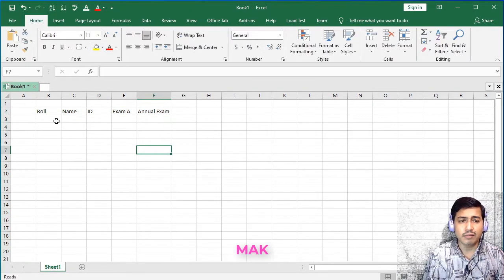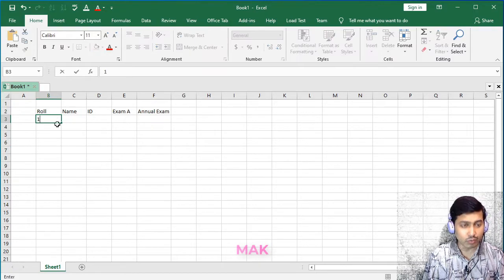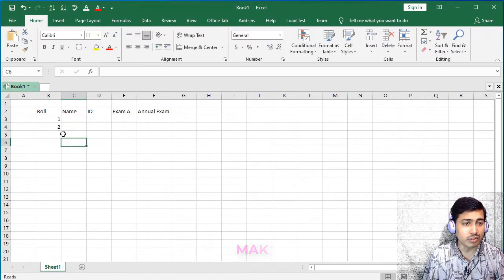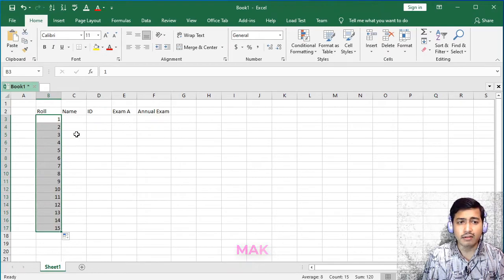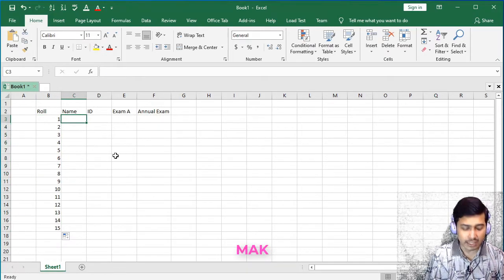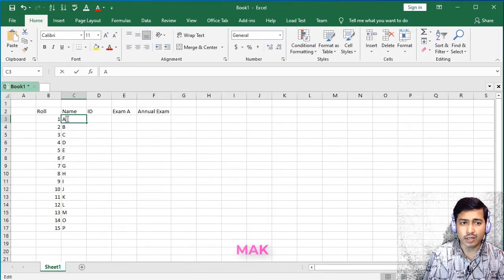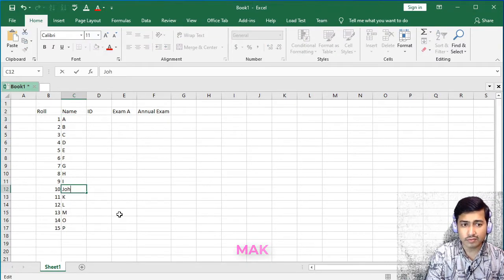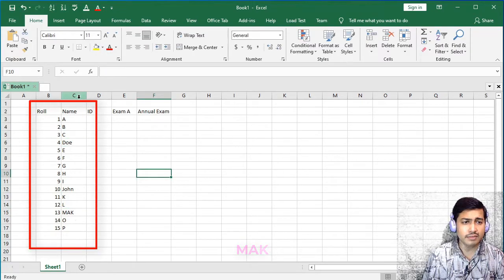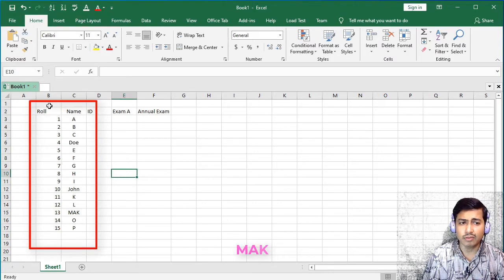So for roll, you can write 1. I'm going to create a small table, so I'm going to use autofill here. So autofill it and go up to 15. And for names, I'm just using ABCD first. Very quickly, think about, here you can use John. Here you can use Mac. Here you can use Toy. These are the names. And these are the roll numbers.